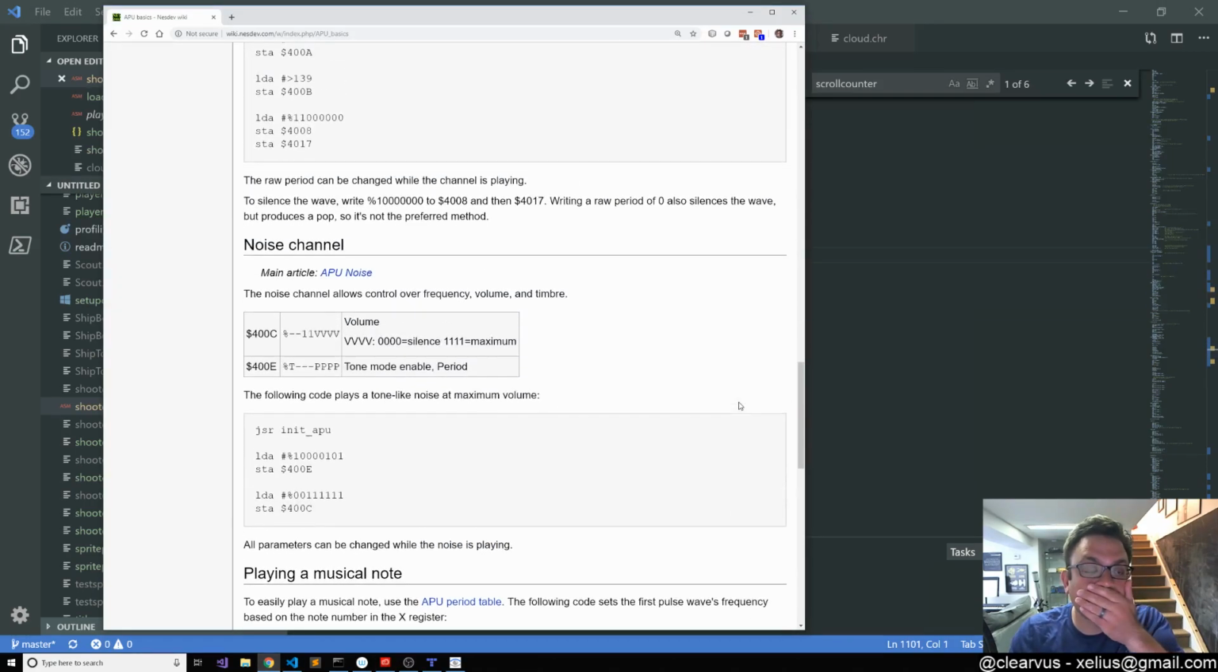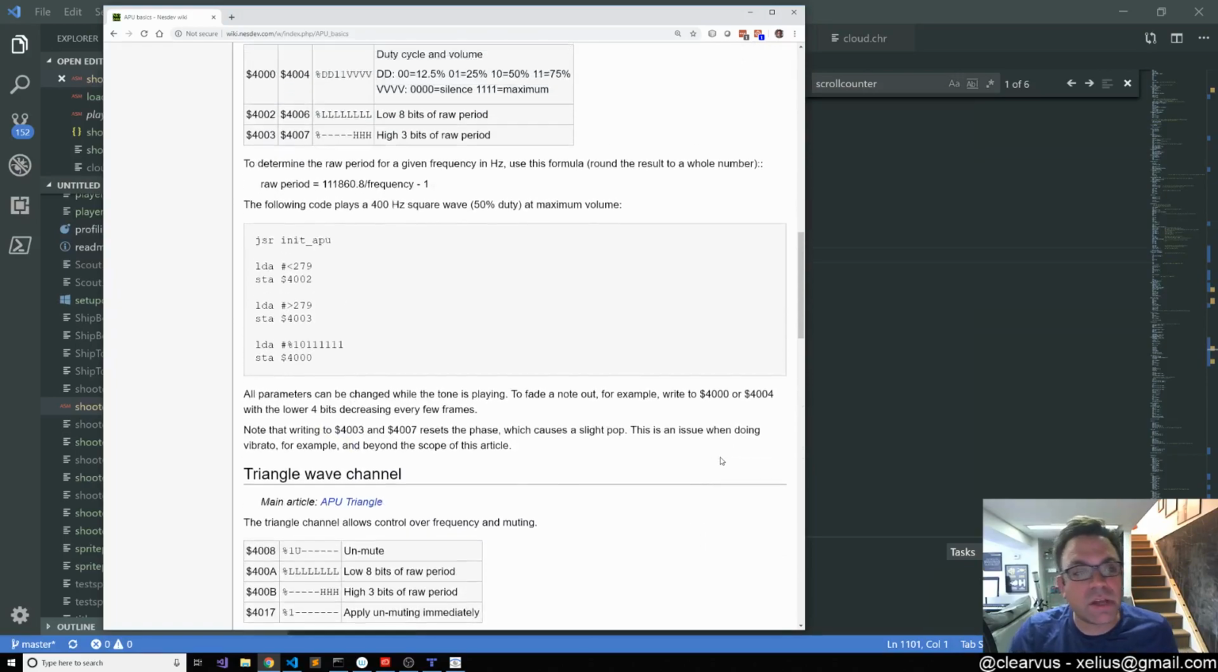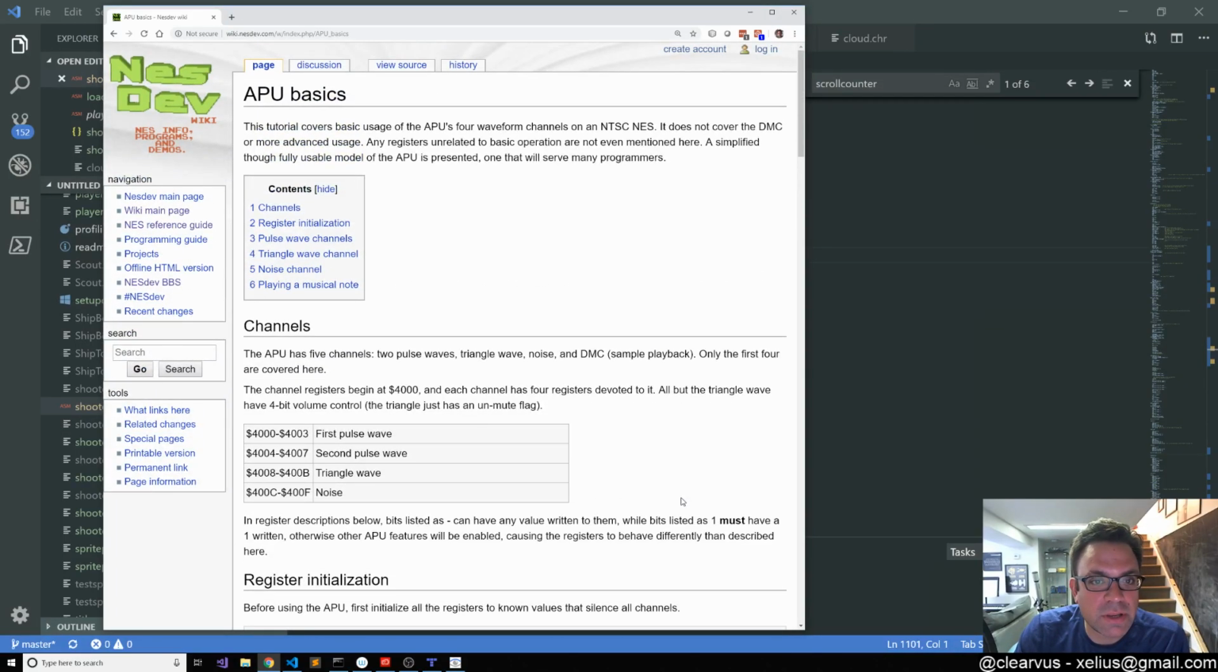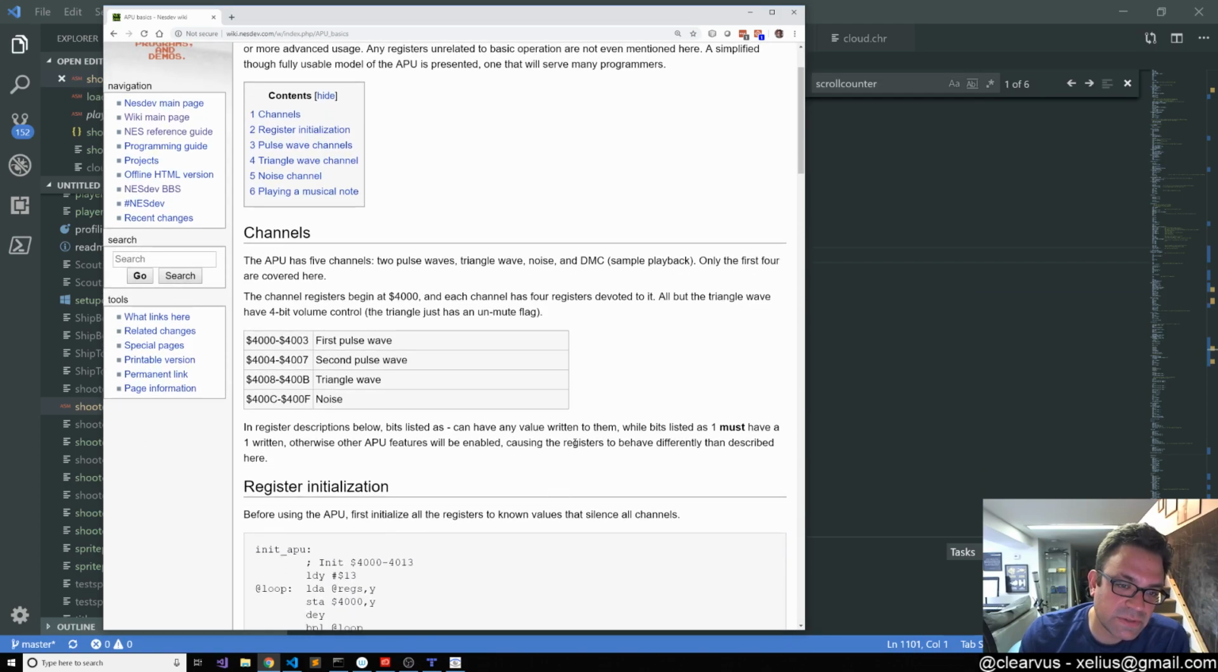So, I talked about the APU, the audio processing unit, way back in the beginning when I started this thing. Basically, you have 4 channels, okay? So 4 different types of noises that the NES can make. 2 pulse waves, triangle wave, noise.